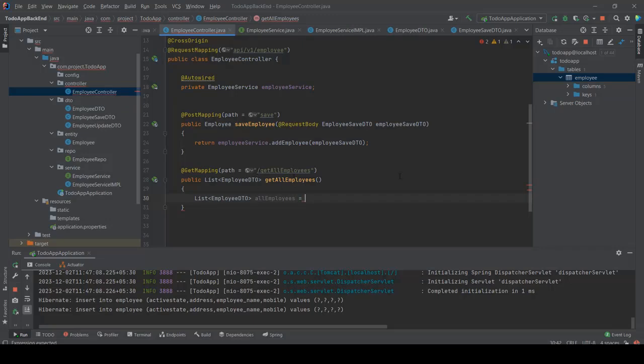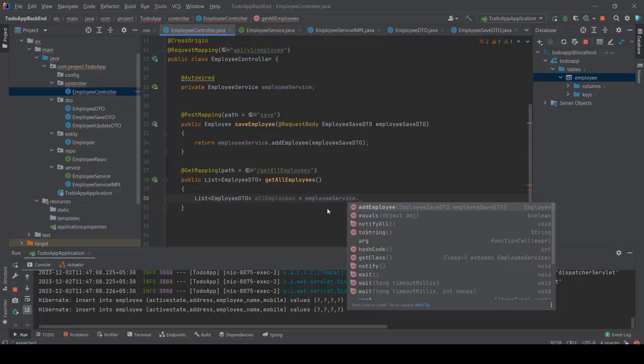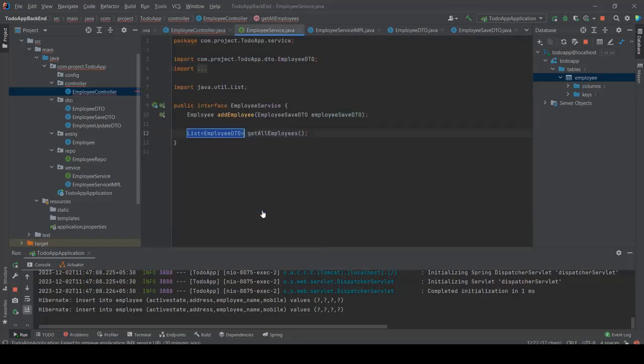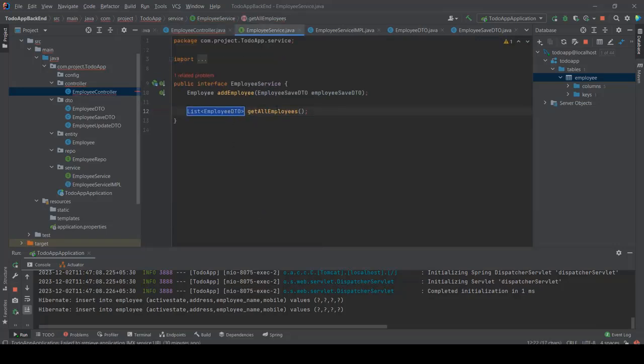When the request comes to get all employees, the control will be passing to the service. So in the service, we write here employeeService dot, we have to create the method getAllEmployees. Now click on this. If you click, there's a bulb symbol. You have to click on this to create the method in our service class. Here this method has been created. Perfect.